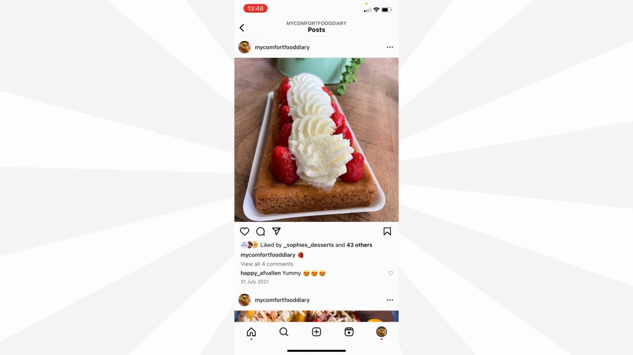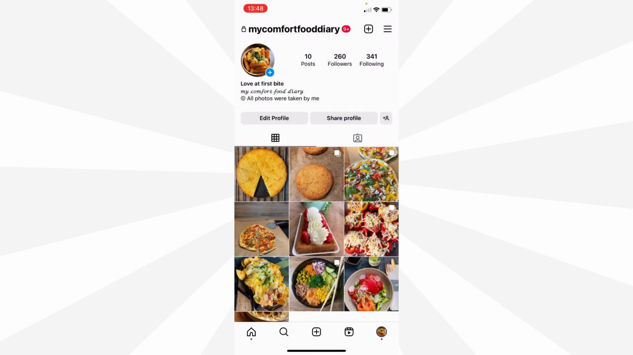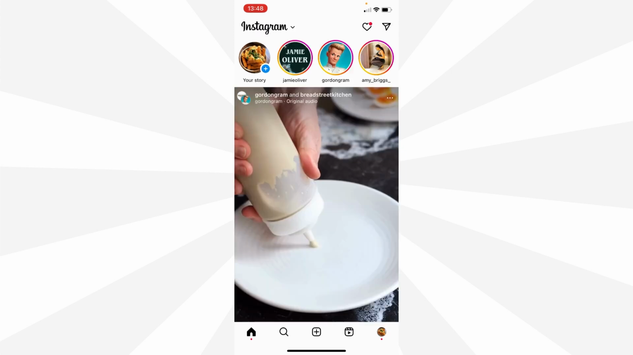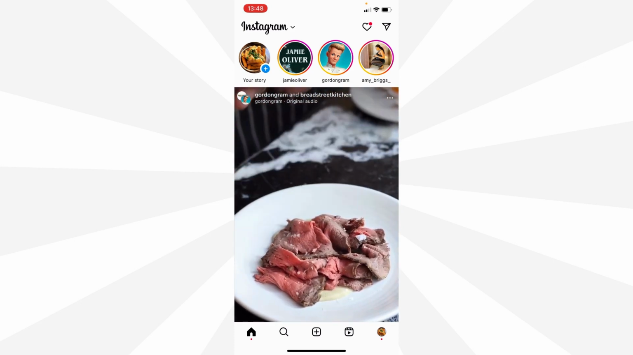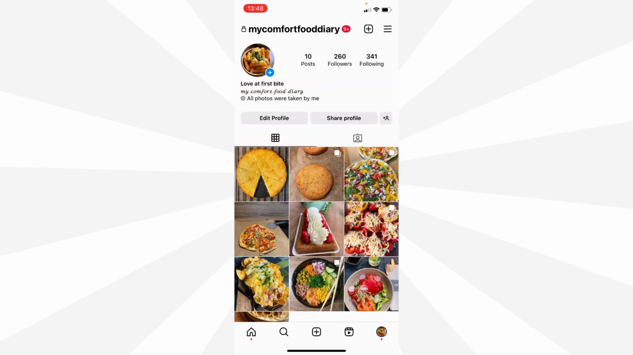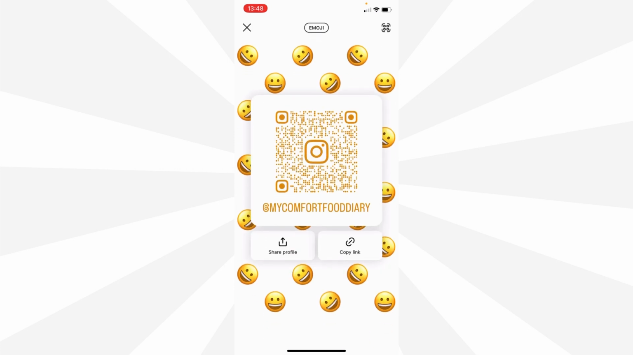And if you want to share your profile link, your Instagram profile, then you go back to the home screen, click on your profile picture in the bottom right corner, and then you click on share profile. Okay, now you get the screen and you can choose to share your profile with the QR code, or you can click on copy link. Now your link is copied to clipboard and you can share your profile with your friends.